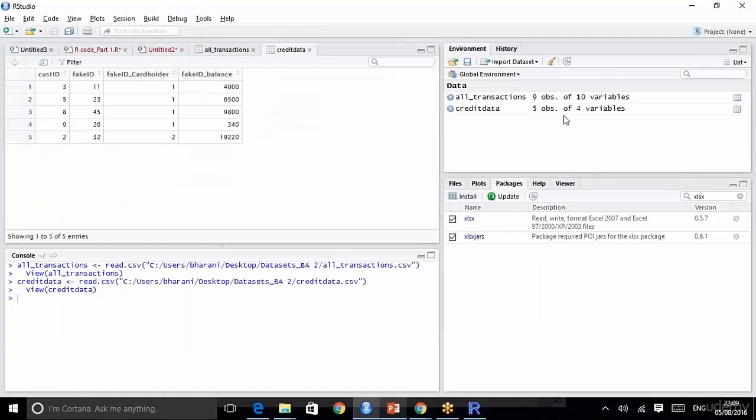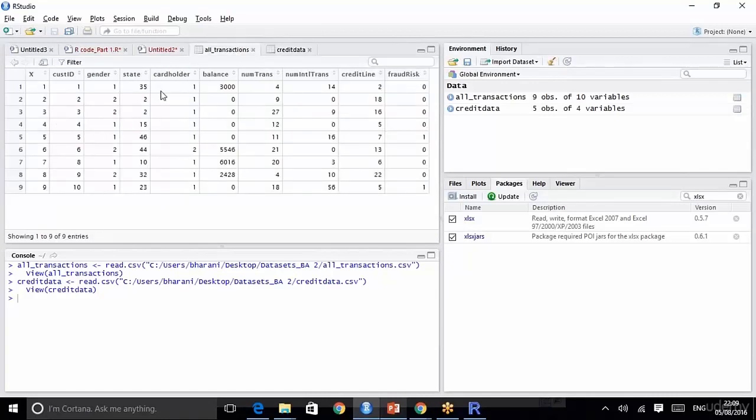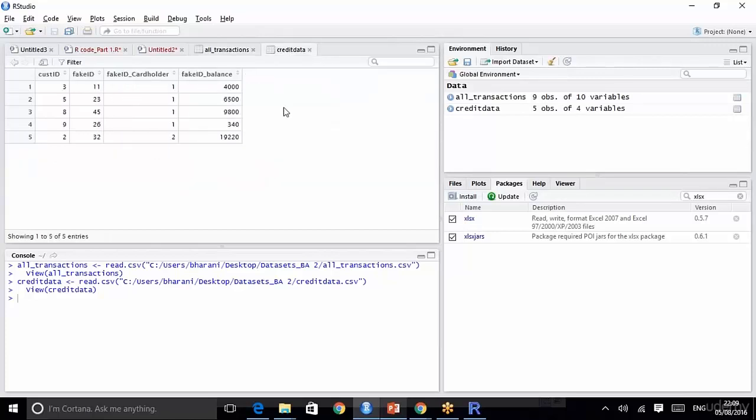We have 5 observations and 4 variables. So you have 5 rows and 4 columns. So here we have unequal rows and columns. If you look, the column names are different here. Here also you have different column names.